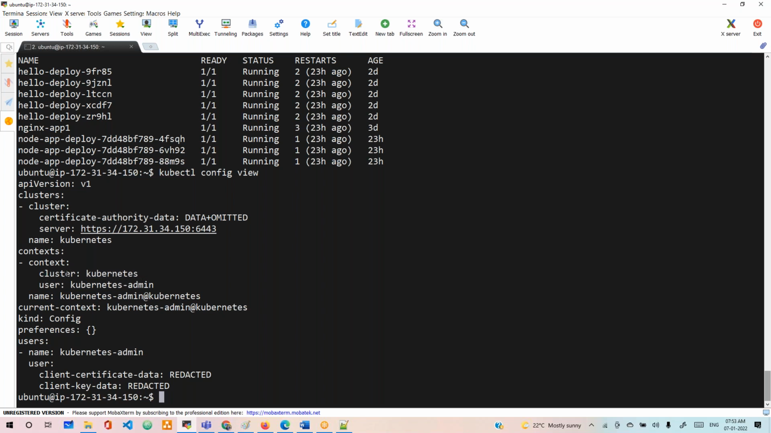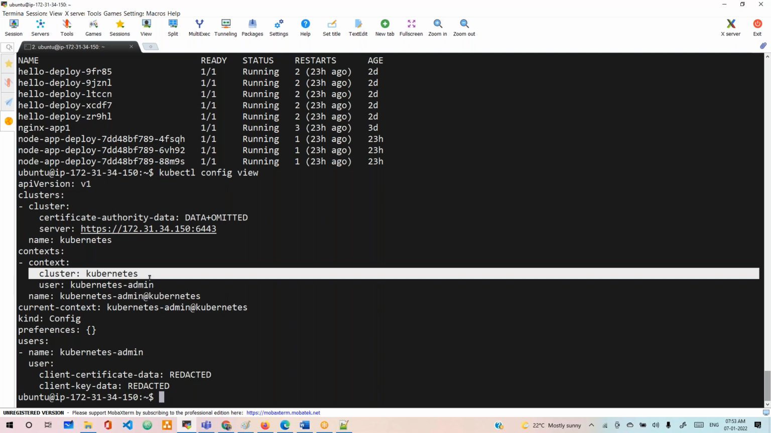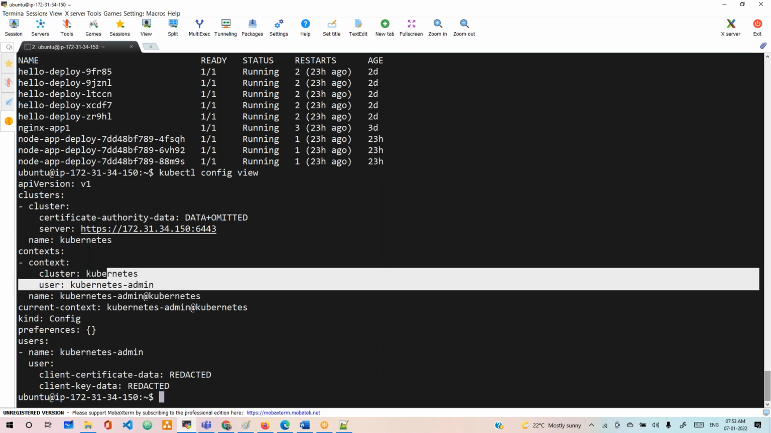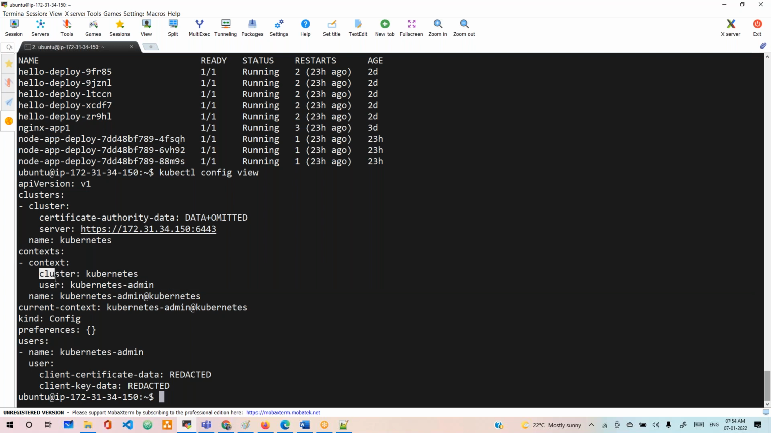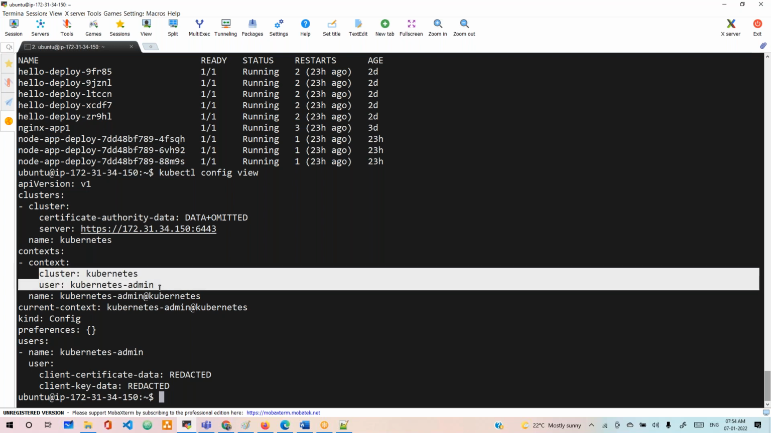If you specify the namespace only, that namespace will come. If you're not specifying any namespace, what does it mean? By default it is the default namespace. If any custom namespace is there, only then it will show here. Okay, that you can remember.